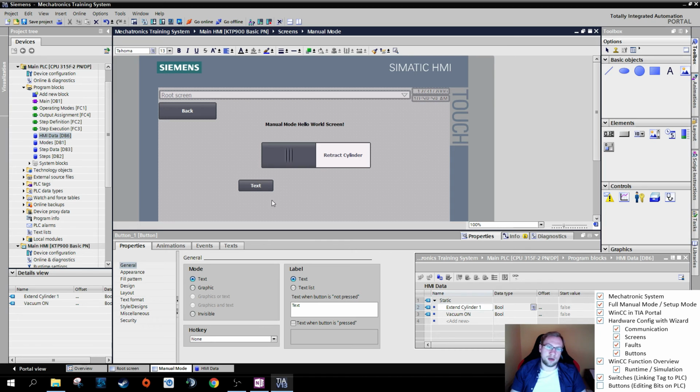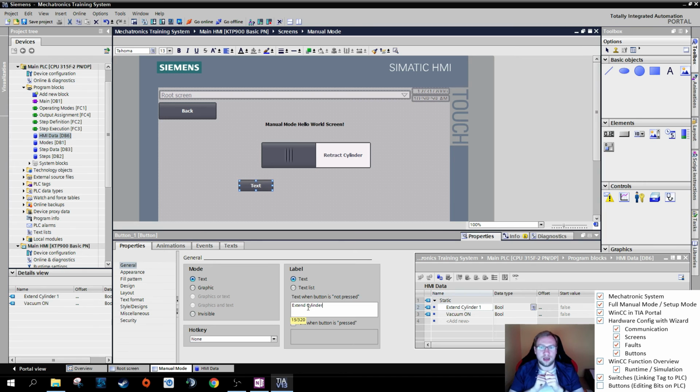Those are called events. I'm going to call this button extend cylinder. If you press this button, I want this bit to be set to 1 at extend cylinder.